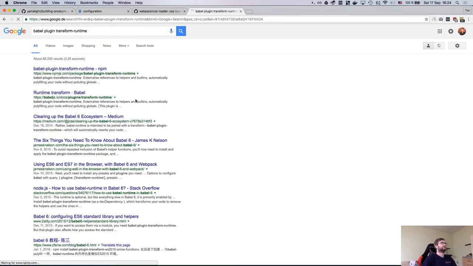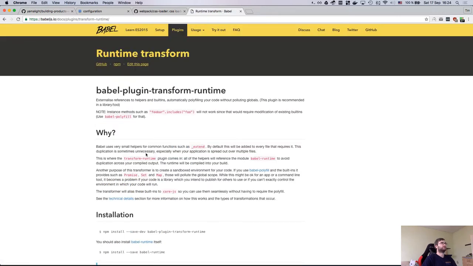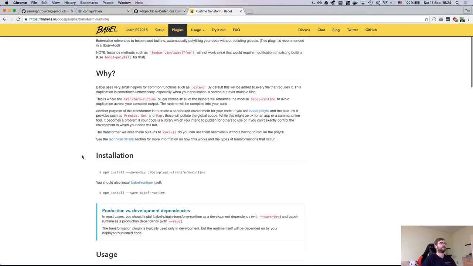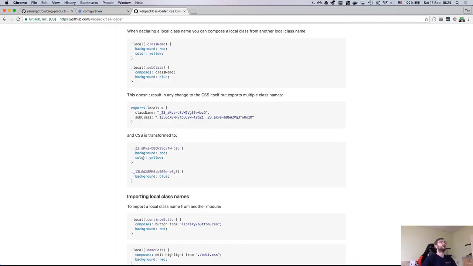the async await stuff. Wait, what's wrong with my internet? Oh, it seems to be working. Okay, Babel plugin transform runtime, externalize references to helpers and boot. Oh yeah, okay, right. It basically simplifies the Babel injected code, so it's a bit more compact and can be moved into one separate function. So it works better for the client side because you actually can optimize the size of your bundle. All right, so we got that.